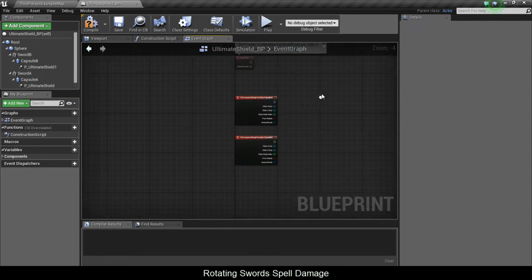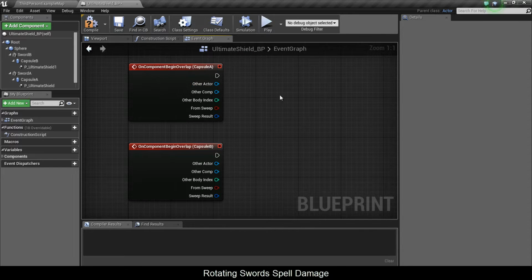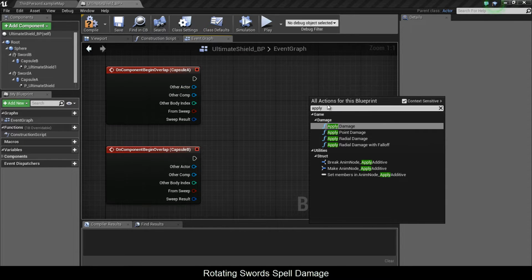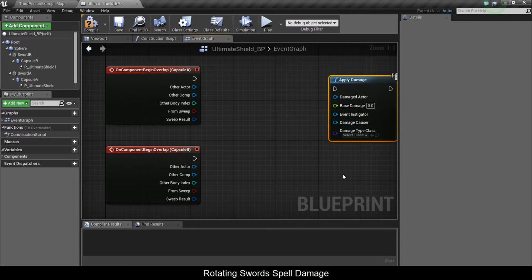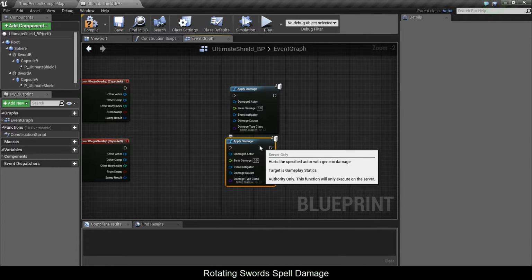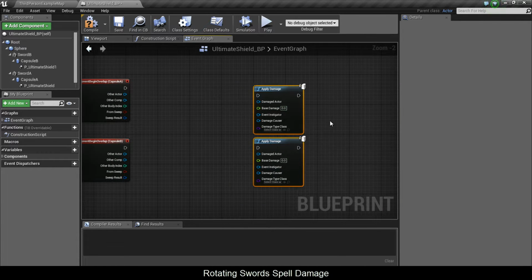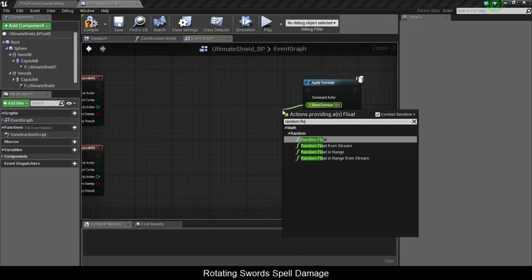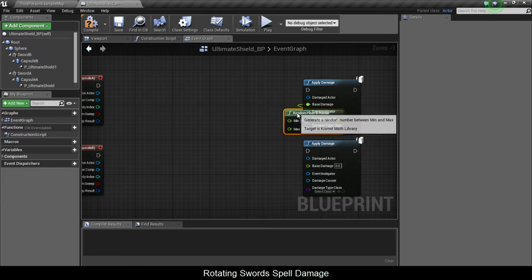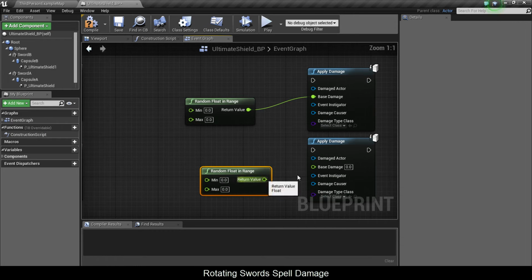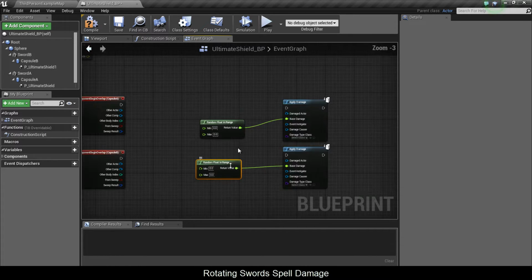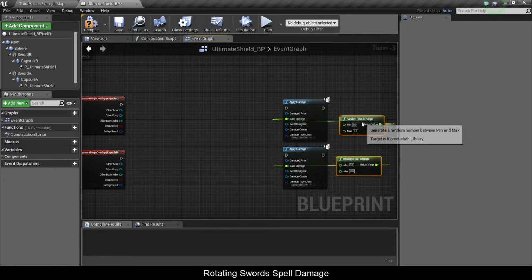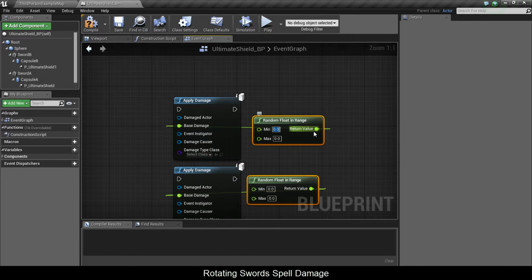I'm just going to delete these. Then I'm going to apply damage 2 times. Because I don't want them both to, let's say, do 10 damage each. I want it to be a random number in a range. So random float in range. And I'm going to get 2 of these. So each sword is pretty much independent when it comes to damage. I'll just move them to the side like this. And I'll put it to 15, 25. And 15, 25.